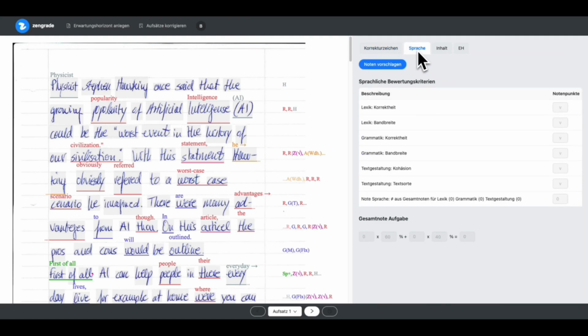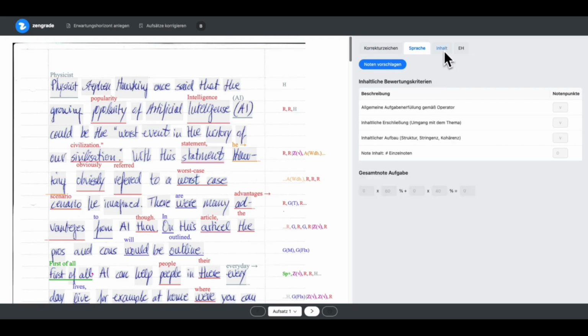Only after thoroughly checking the correction marks, which also indirectly checks the transcription. Additionally, you will see the criteria you have specified for the content. The correction marks for the content will only be shown once the notes have been suggested. On the far right, you will find your expectation horizon, which you can view again and again during correction.